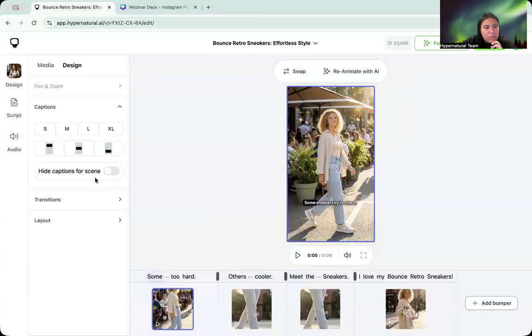I hope some of this helped with the character consistency. But if it didn't, please do send some of your examples over to help@Hypernatural and we'll take a look to see if we can help with some of the character consistency there.